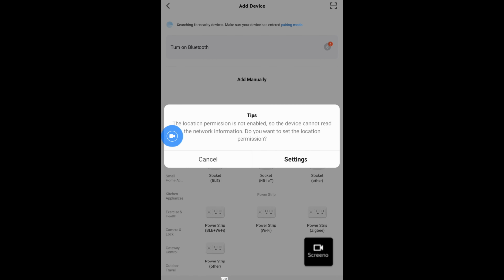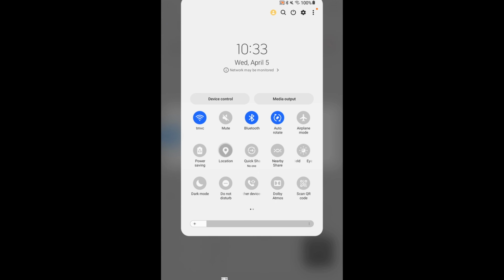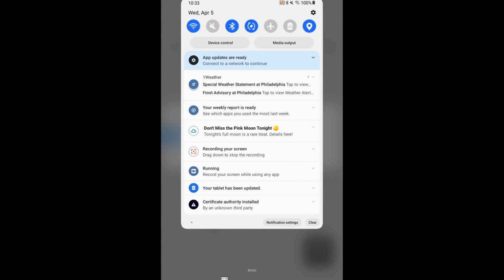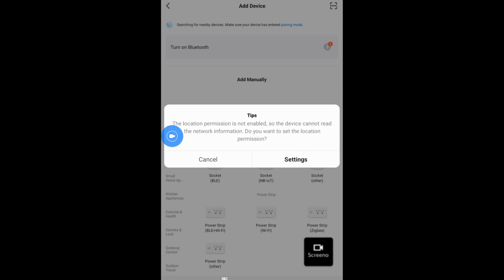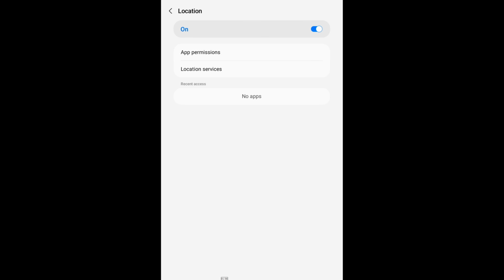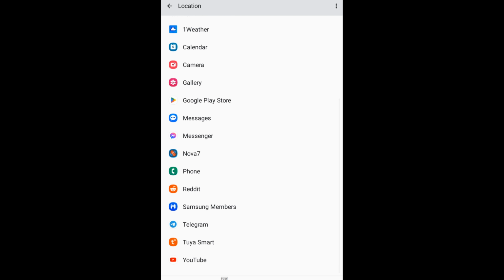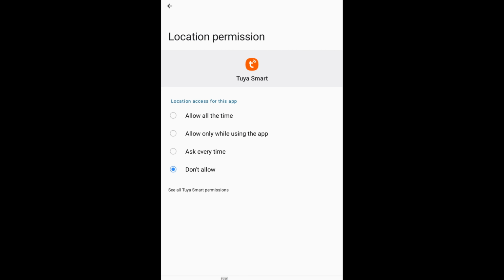It's going to want to know your location, so go ahead and let it know your location. You really don't have a choice. So go into your settings and turn on location. Allow the Tuya Smart only when using the app.